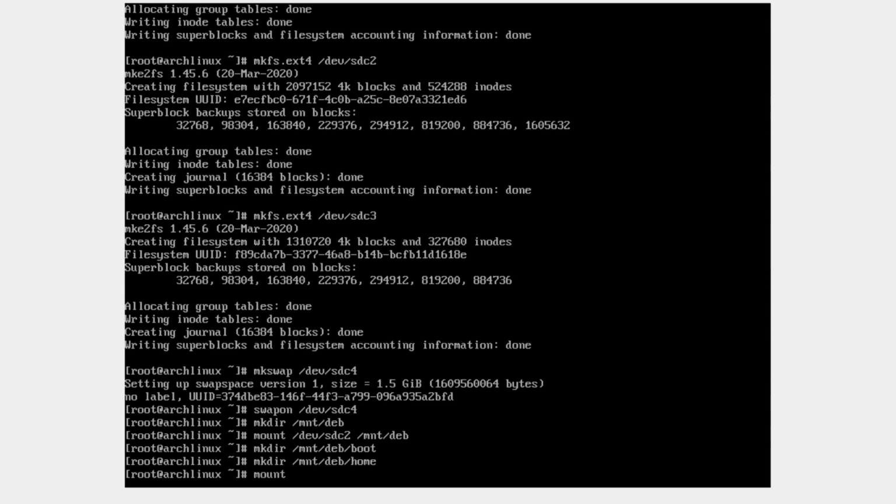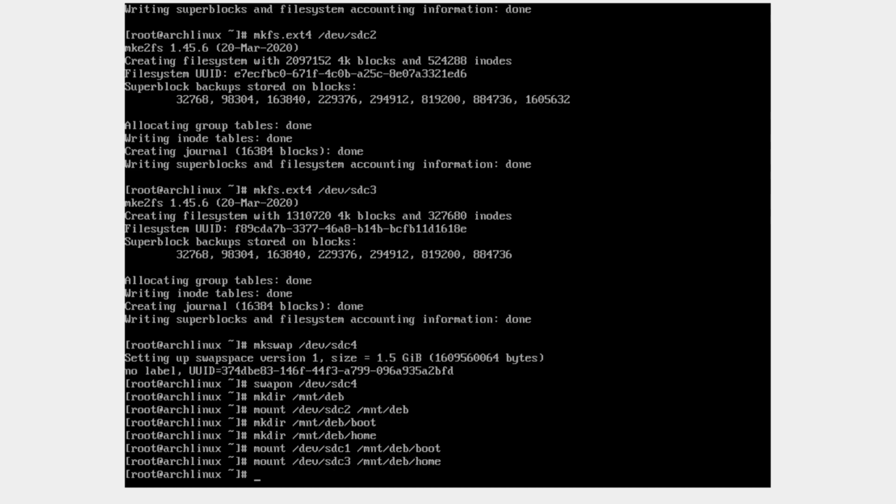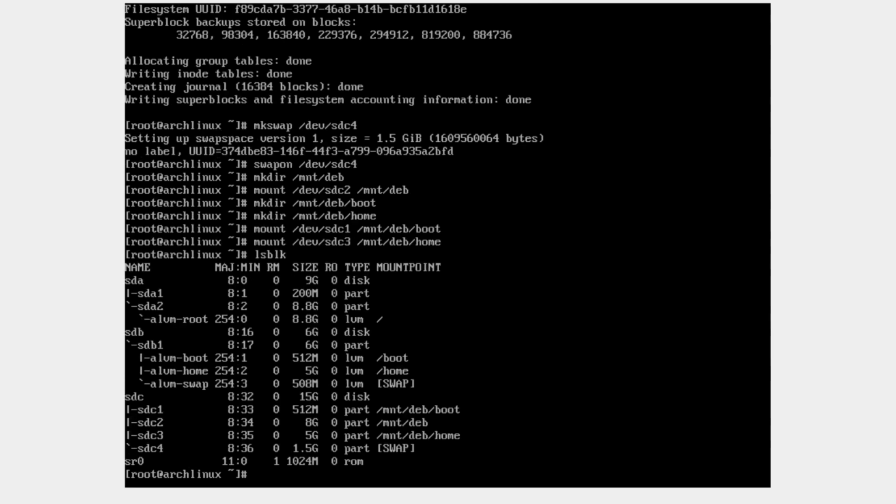Now we just want to mount the proper partitions onto these. So sdc1 is our boot partition, so we'll mount it onto our boot folder. And then for our home partition, that will be sdc3. So now we can list out our block devices. It should say swap, and all our partitions are right. Excellent. So we got our file systems and our partitions mounted.